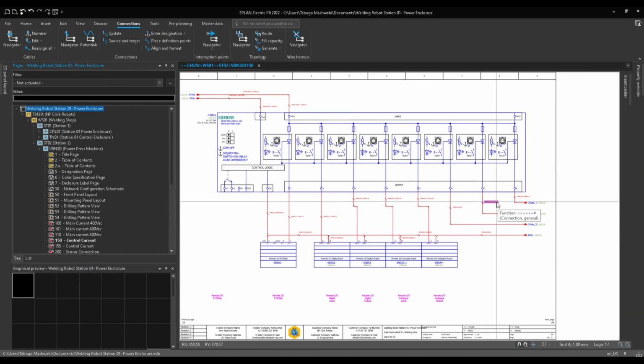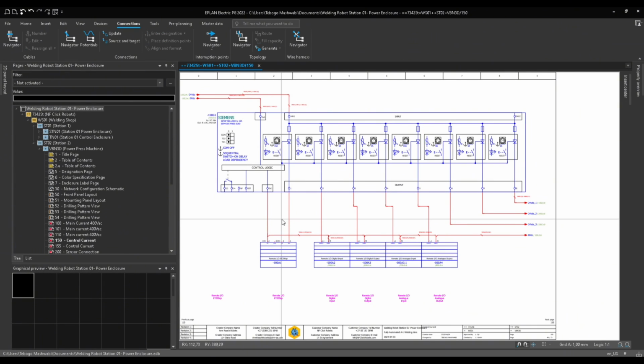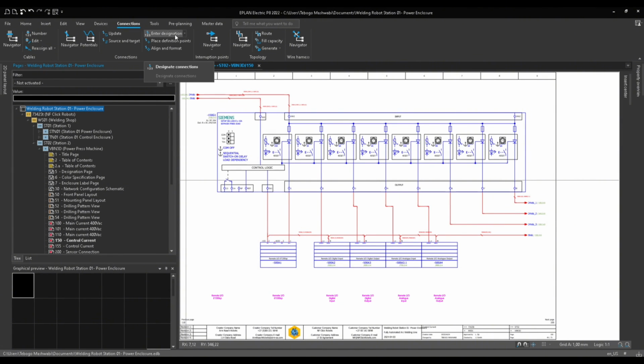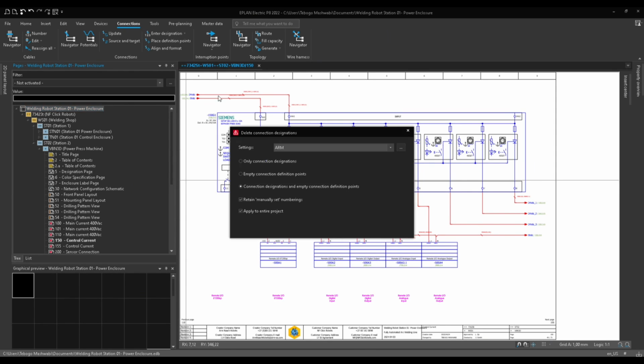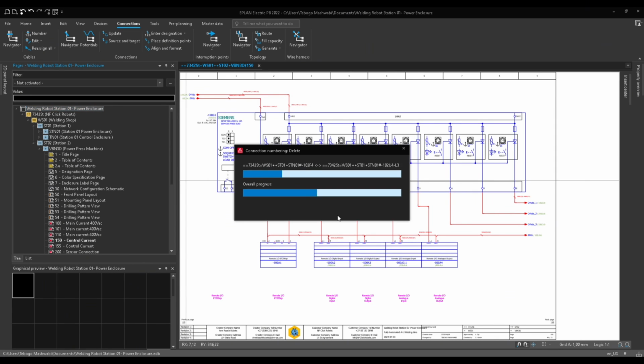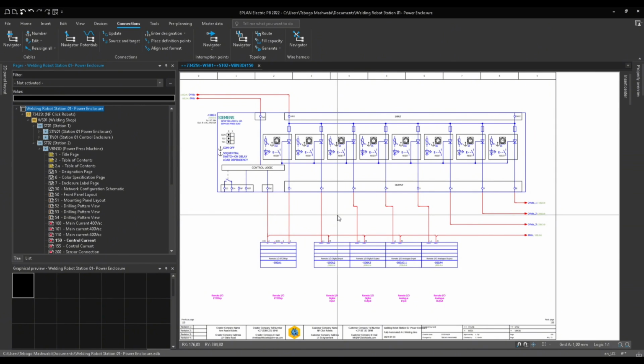Maybe you might be thinking, I need to delete all of them one by one, page by page. No, you don't need to delete them all like that. EPLAN has a function whereby you are able to delete all the connection points that exist inside your project. So you can select your project like that, and after that go to where it says enter designation. There's an arrow, and right there you can say delete designations. So you are deleting all the designations that exist inside your project. Apply to the entire project and say okay to that. And now you can see it has deleted all of them.